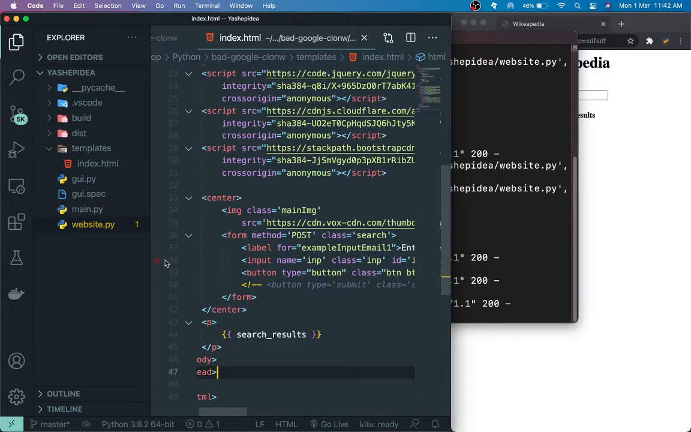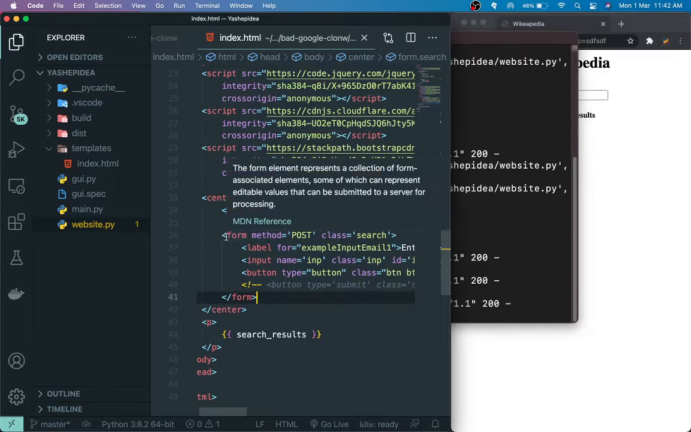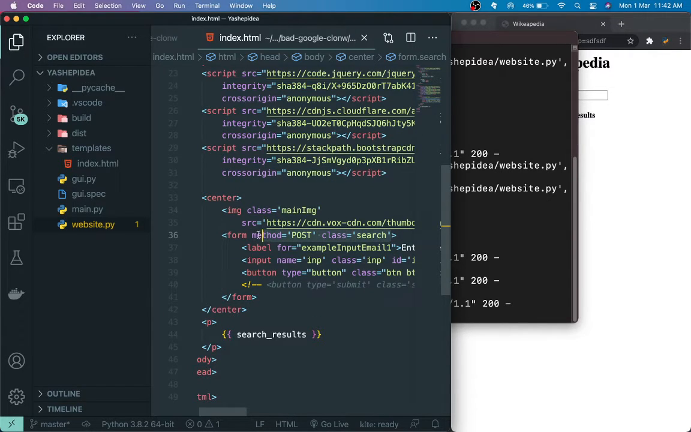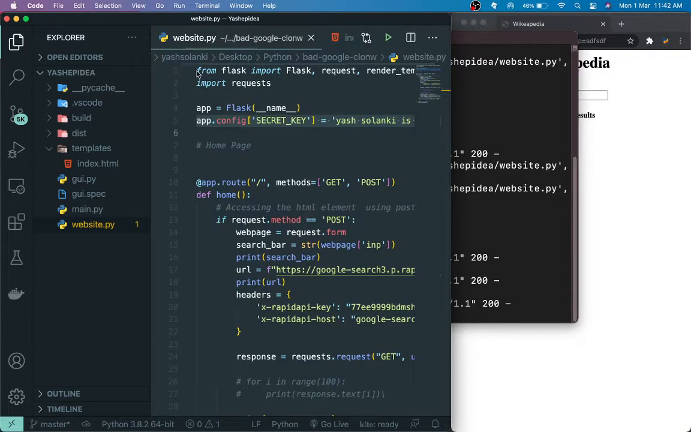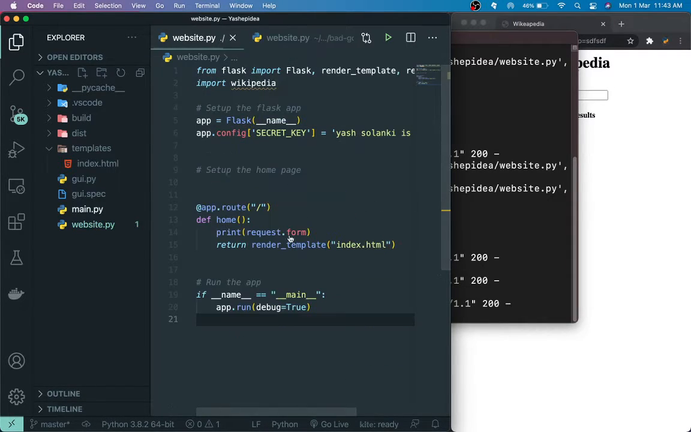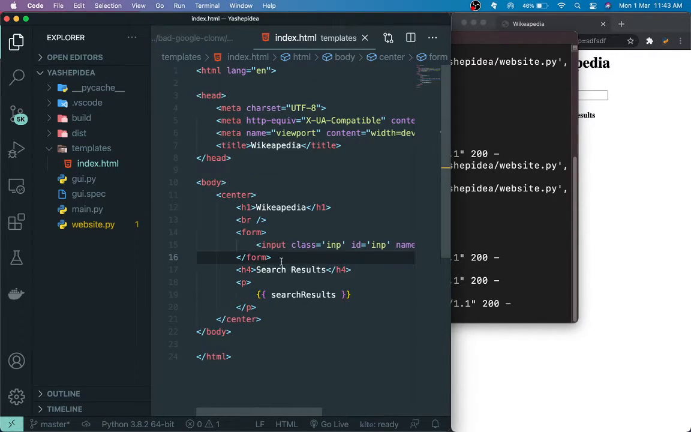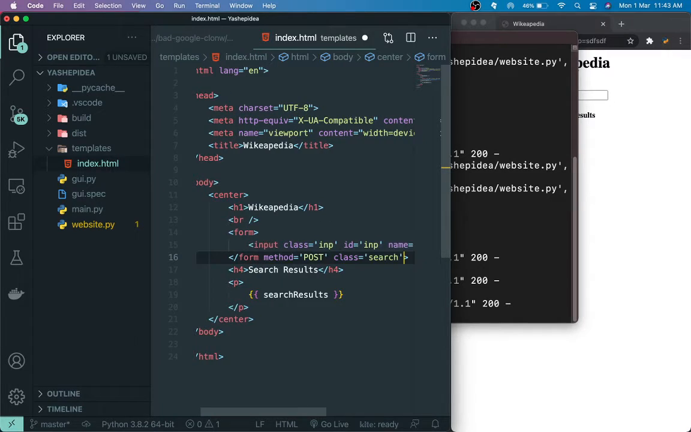So I'm just going to copy the input thing. So we have taken it out. Okay, I got it. So the form must also be having that thing. Okay, that was the thing. Alright. Head on to my website.py and index.html. I'm simply just going to paste this thing. Method post and class search.